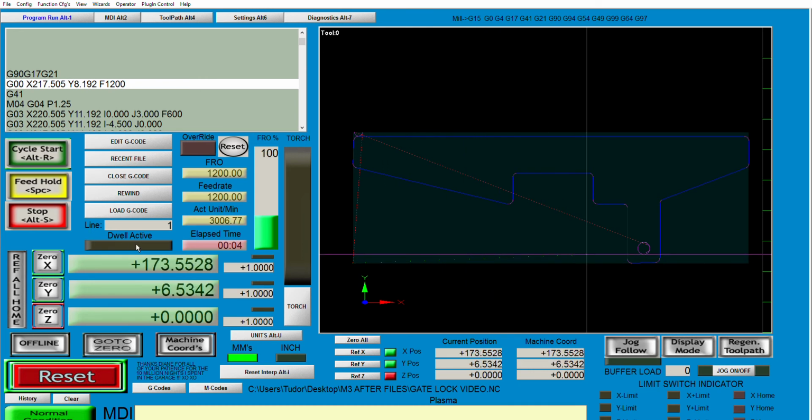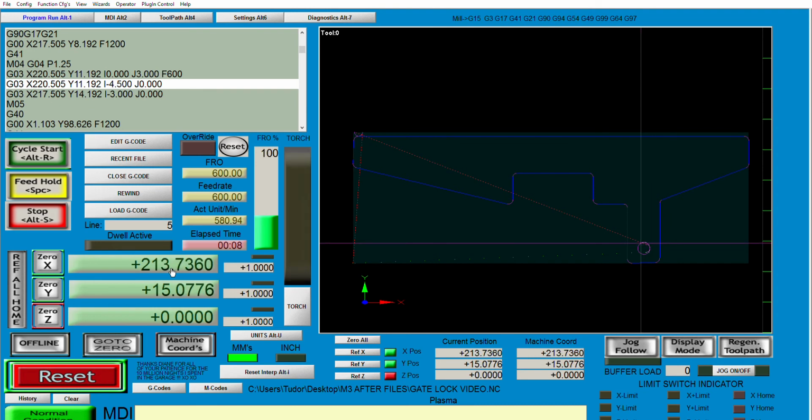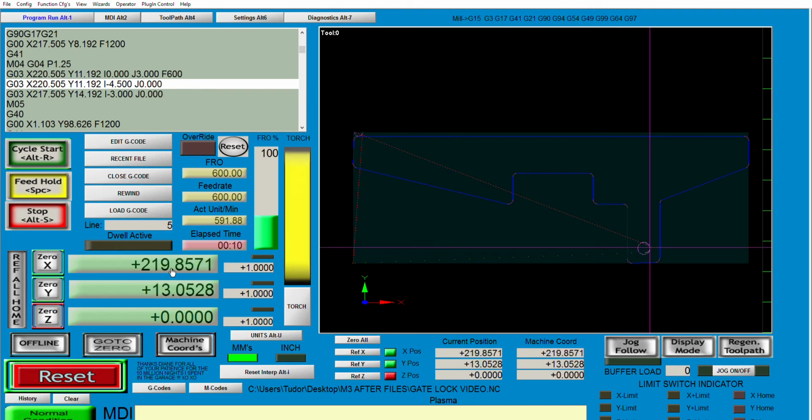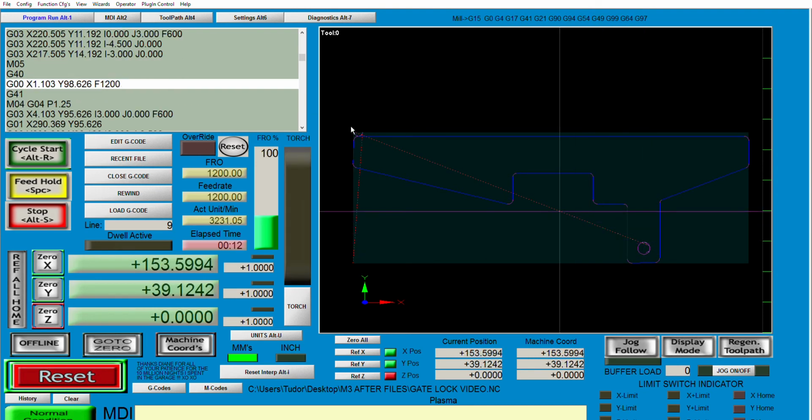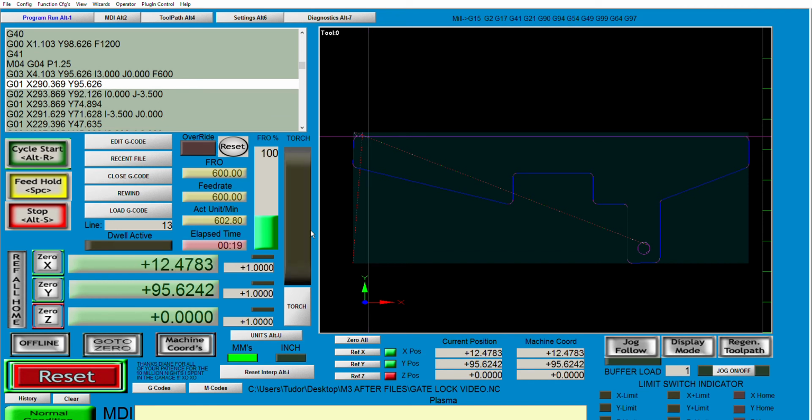Here you'll see the dwell and then the movement. One more time on the second cut. See the dwell, then the movement again. If you look at the buffer, it's hardly doing anything. The ESS Smooth Stepper has a really good buffer in it, and it works really well.